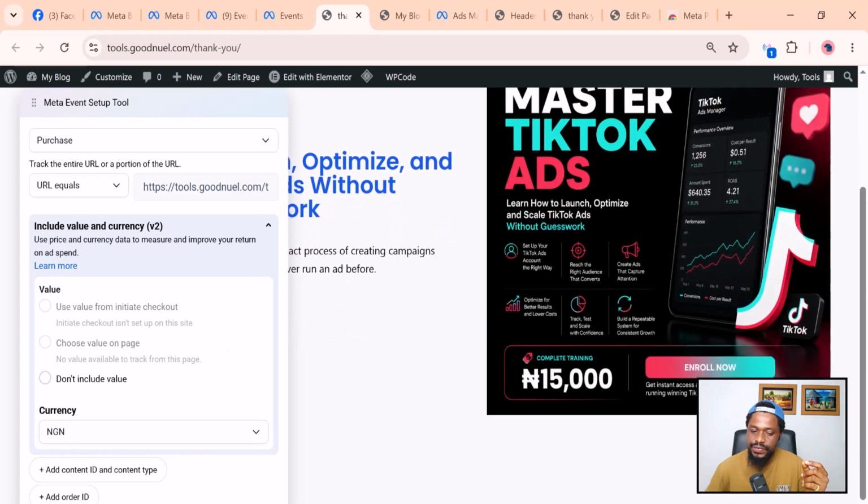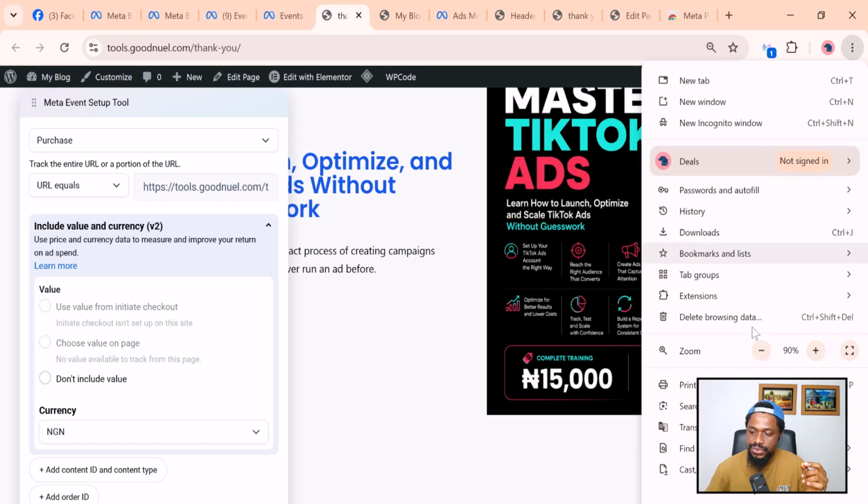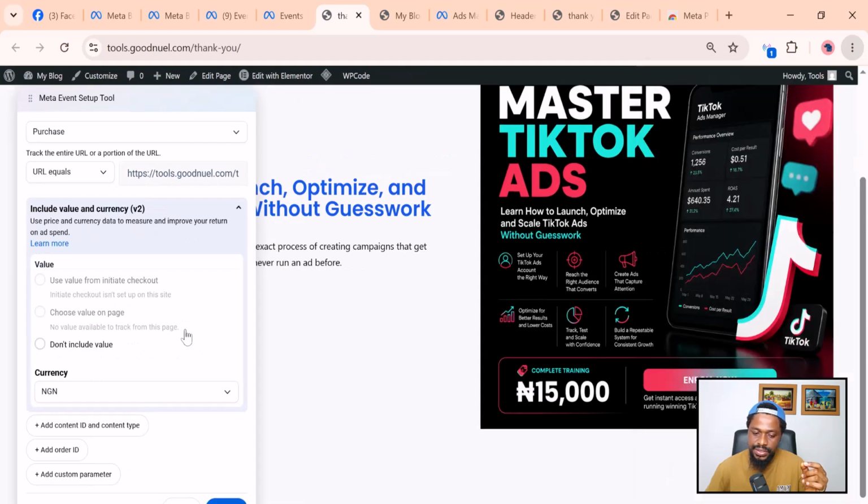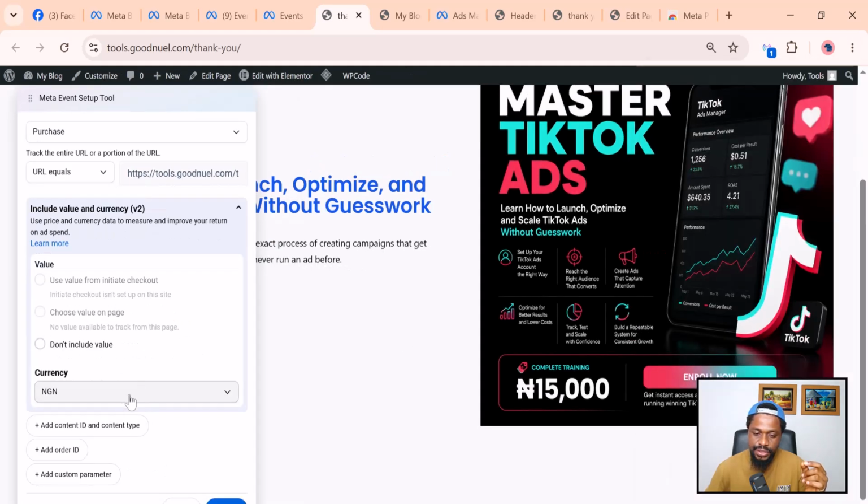So here, if the purchase has a value, this is where you put it. So you can select the currency that you want. Let me zoom this out a bit. You can select the currency that you want from here. So I'm just going to keep it to the NGN.